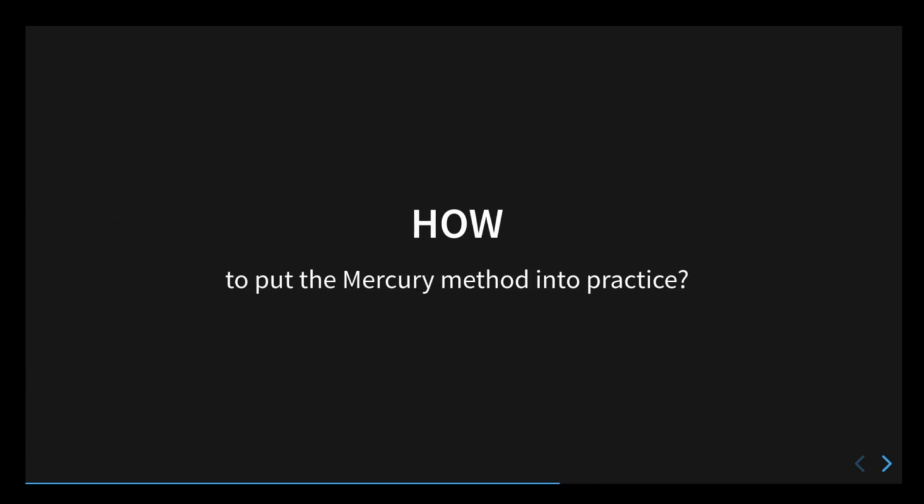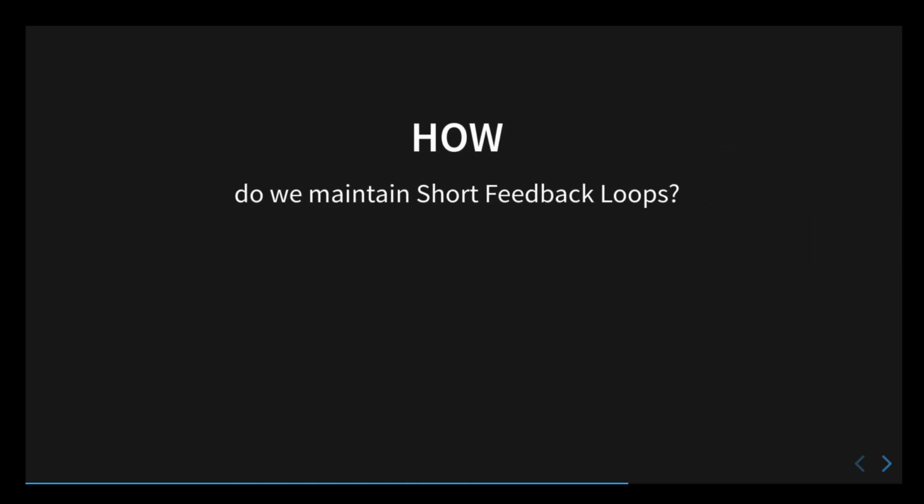So how do we put the Mercury method into practice? How do we maintain short feedback loops? Well, we stay in the code. This goes back to what I said earlier. As much as possible, we want to stay away from being mouse jockeys. We don't want to have to put in some changes and then jump out and go to a web console and click around. Sometimes that's necessary, but we want to stay away from that as much as possible.